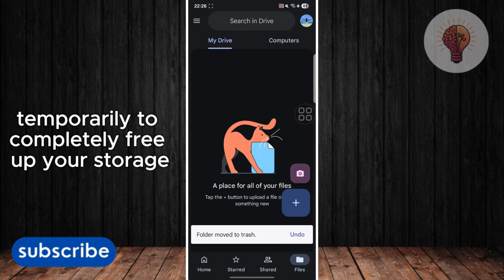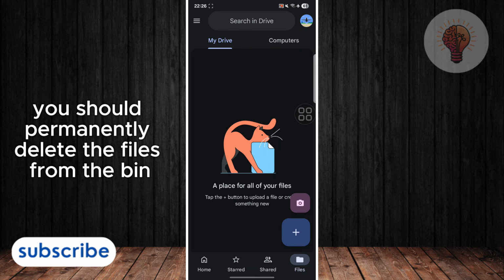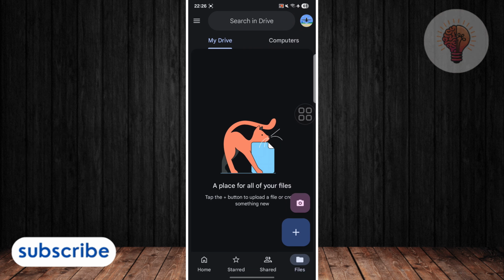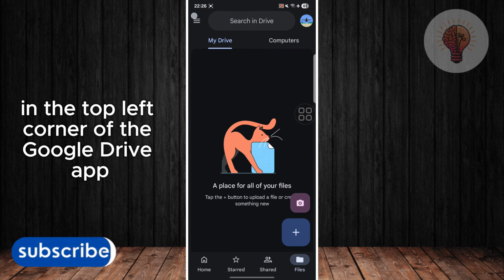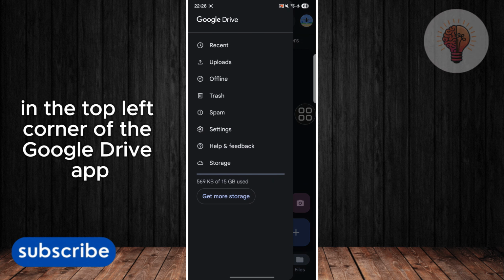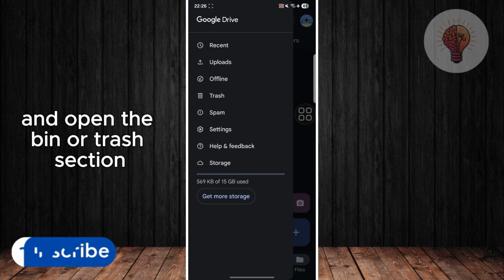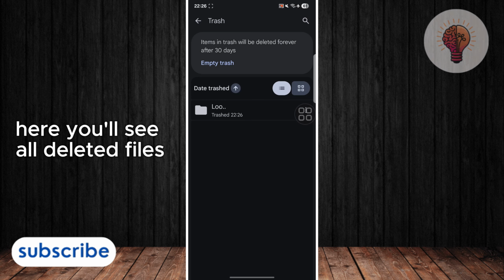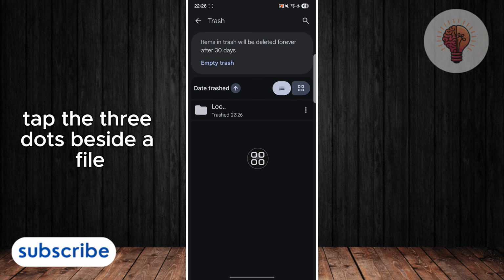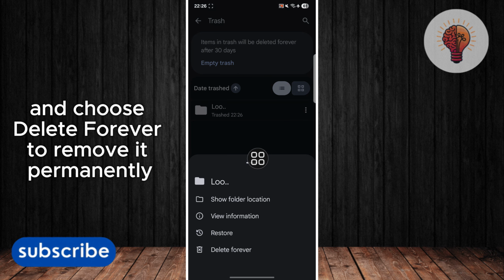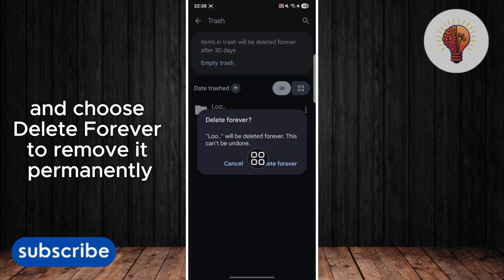To completely free up your storage, you should permanently delete the files from the bin. Tap the menu icon in the top left corner of the Google Drive app and open the Bin or Trash section. Here, you'll see all deleted files. Tap the three dots beside a file and choose Delete Forever to remove it permanently.